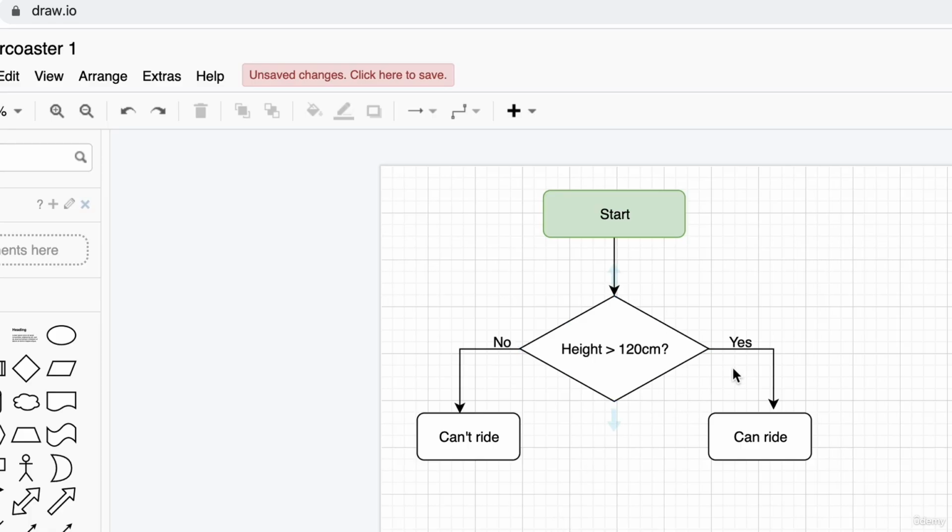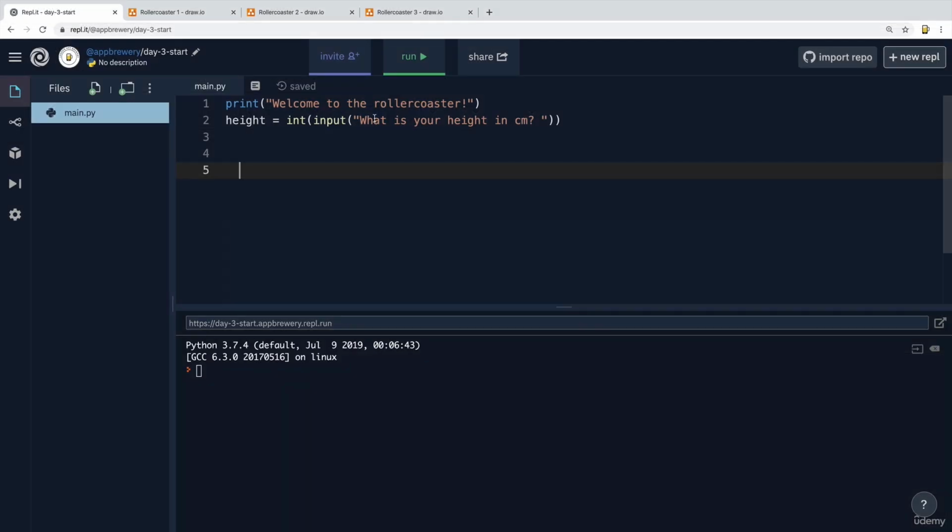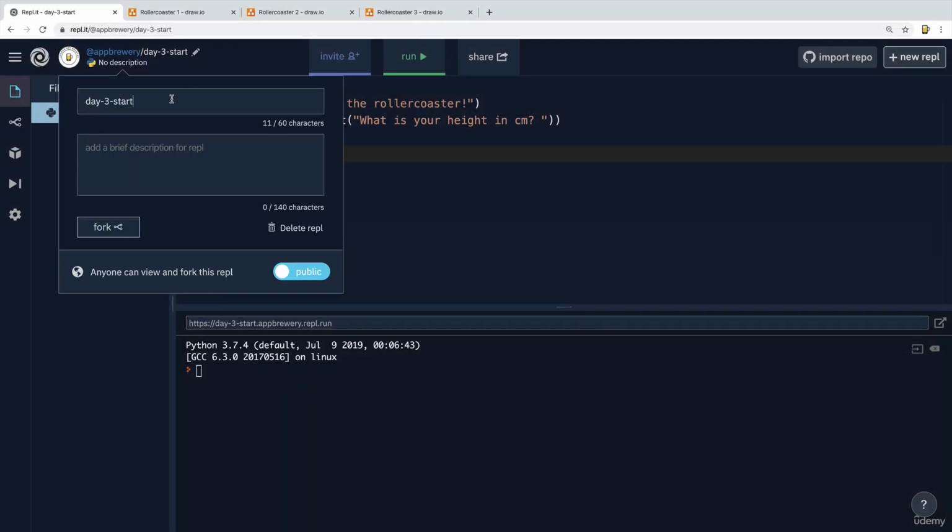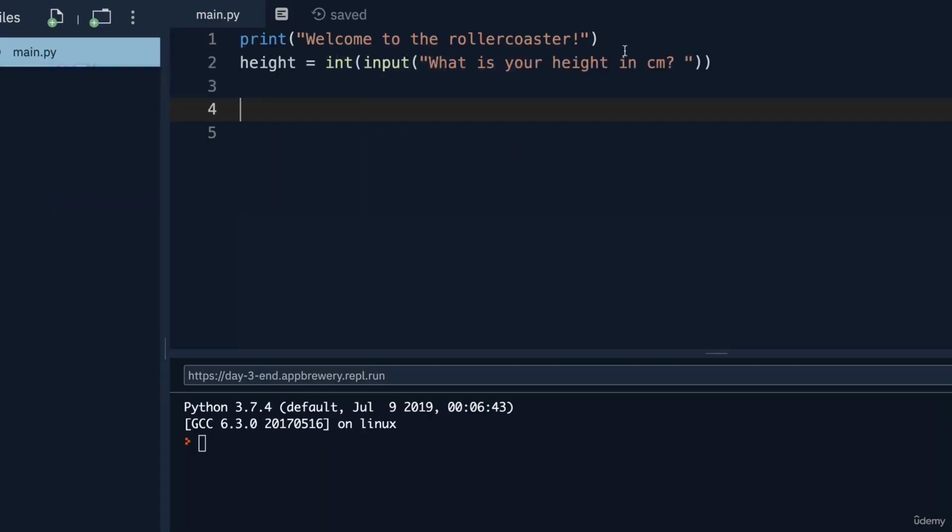But if their height is greater than 120 centimeters, then they can ride. So let's try it out. If you head over to the starting replit, you'll find some starting code in there, and you can go ahead and fork this replit. All that I've got here is a print statement that says welcome to the roller coaster, as well as an input asking the user for their height in centimeters, and then converting this string into a whole number, an integer. And then I'm storing it inside this variable called height.